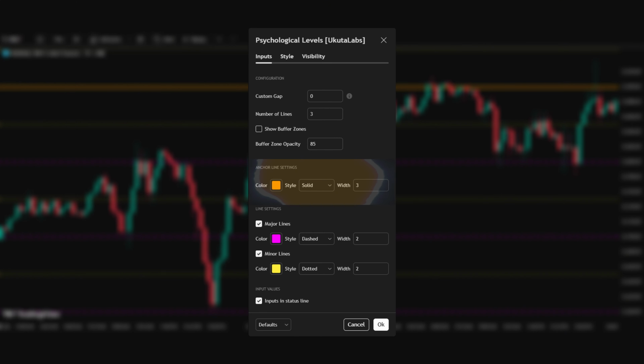Let's begin with the anchor line settings. This line marks the nearest whole number level relative to the current price, giving you a clear psychological reference point. Keep in mind, the indicator does repaint. So, when price fluctuates between two major levels, you might notice the anchor line shifting slightly as it updates in real time. This anchor line also serves as the central reference point from which all other levels are calculated.